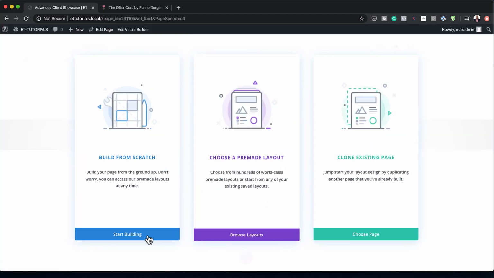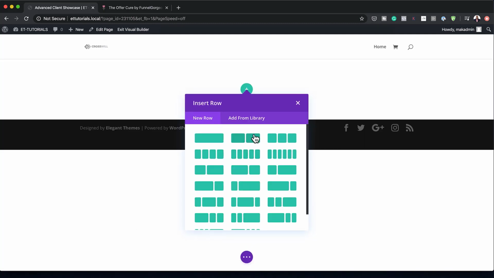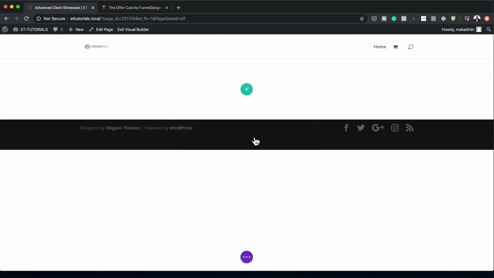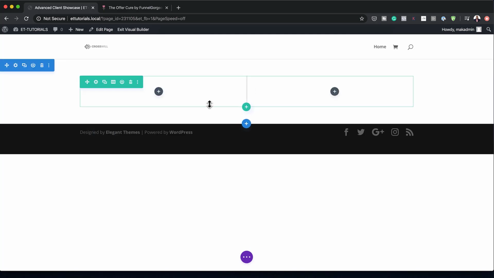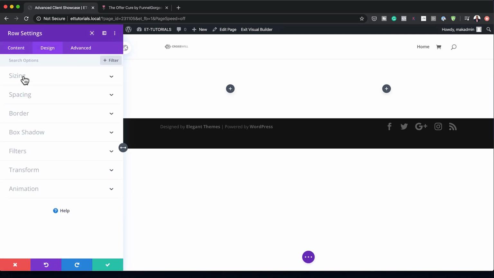Now for this design, we're going to build everything from scratch. So we're going to come over here and start building. Next, we're going to add our columns. So we're going to go with 2 equal columns. And before we add anything in here, we're going to go into our row settings.